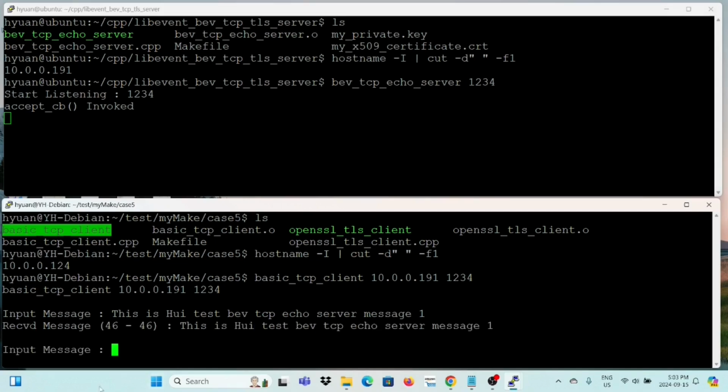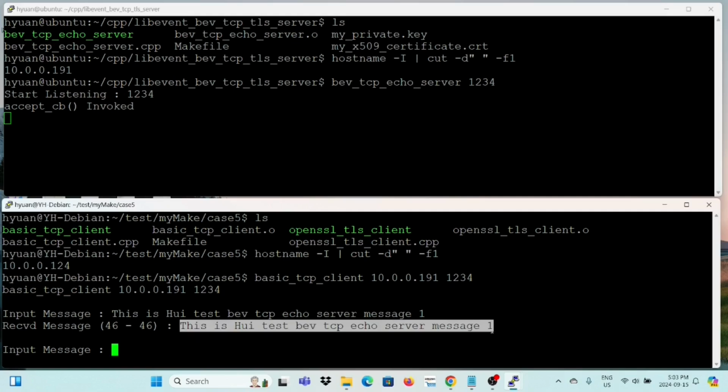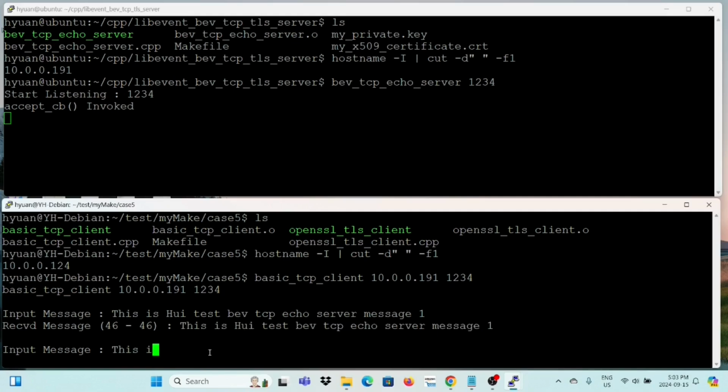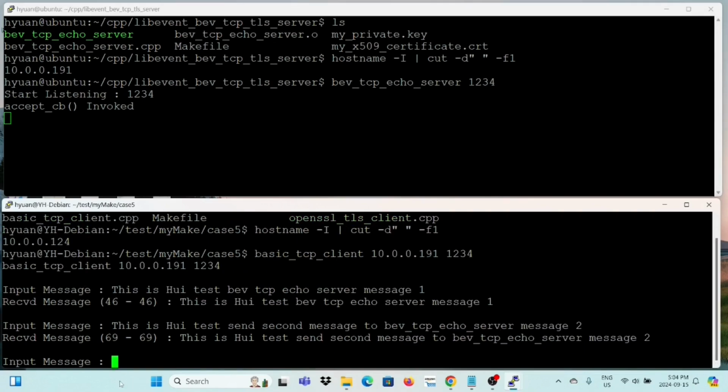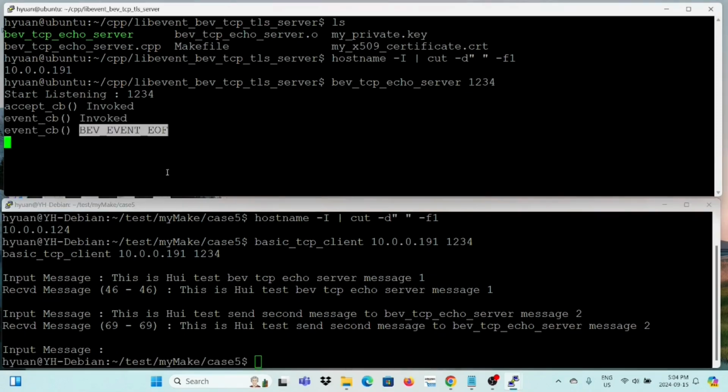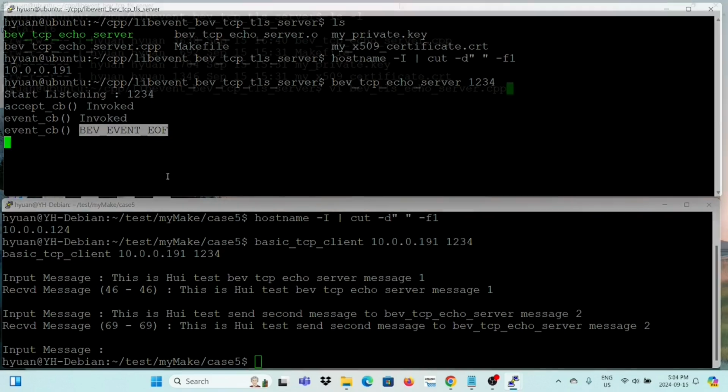You can see we send a message to the server, 46 bytes, and we received 46 bytes. This is the message echoed back from the server. Message 2: we send a 69 character message and it replies back 69 characters. This is the Hui test, sending a second message to bev-tcp-echo-server, message 2. Now we quit and our server received BEV event EOF.